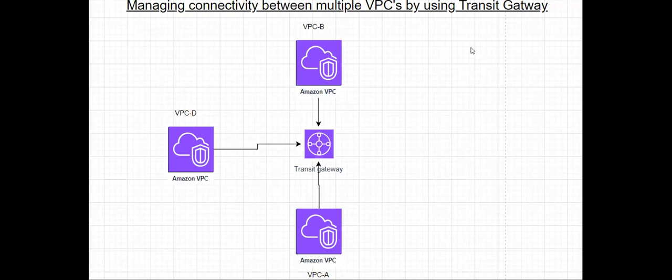But now I am expecting to provide private connectivity between multiple VPCs. Creating multiple peering connections between every two VPCs leads to complexity, right? Yeah. And it even costs you more. So in that scenario, what you will do is simply create a transit gateway.